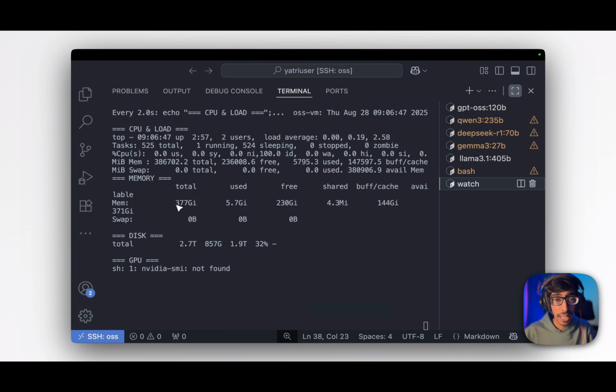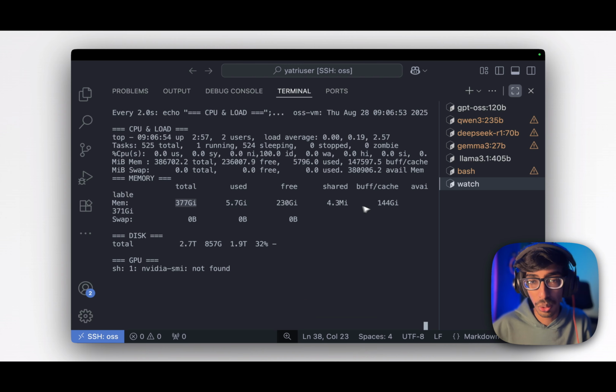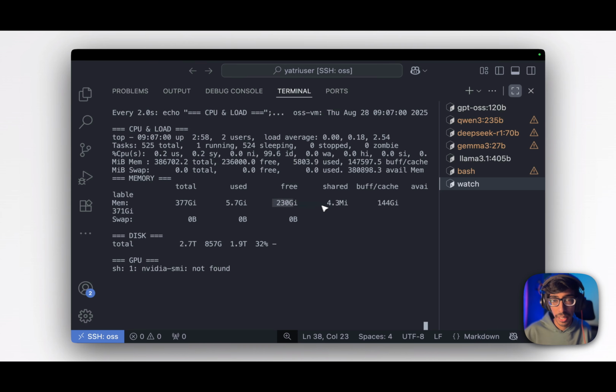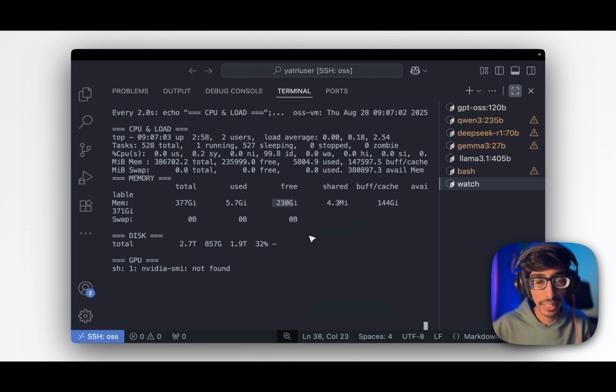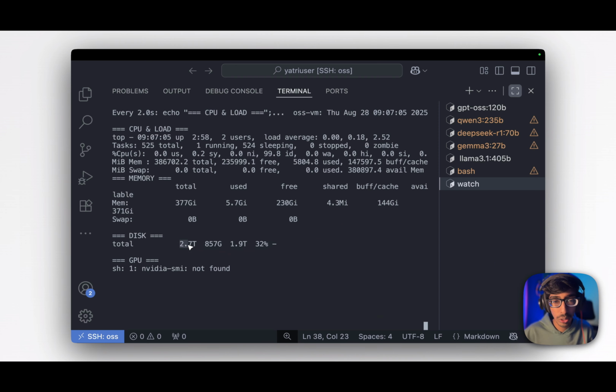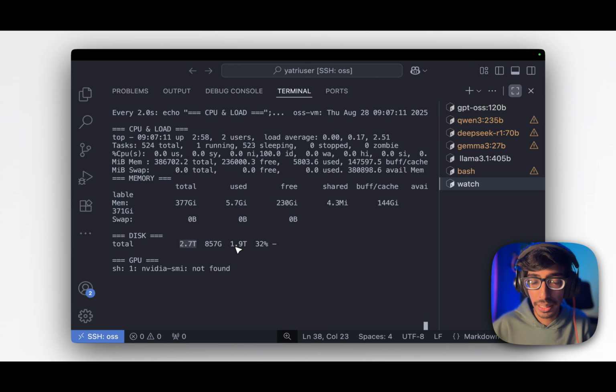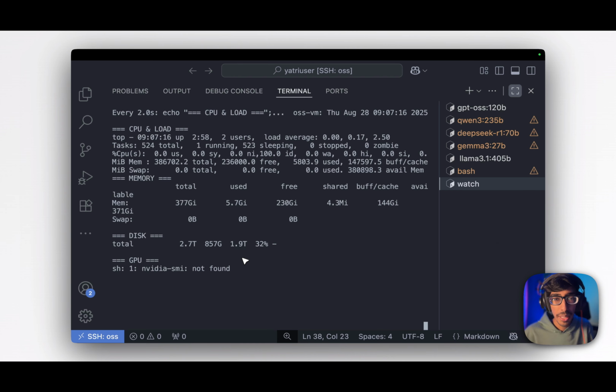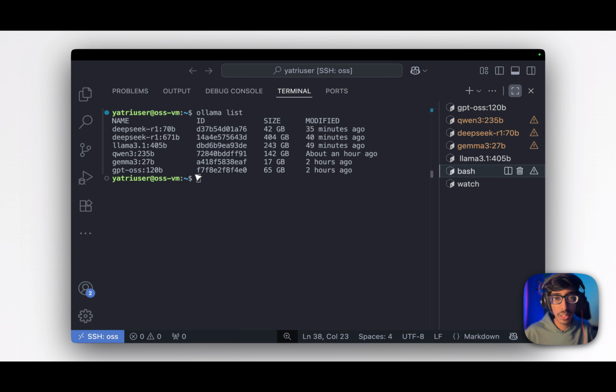Here you can see I have a total of 377 GB RAM right now, and currently around 150 GB RAM is used and 230 GB RAM is free. In the storage section, I have 2.7 TB storage, and currently 857 GB is used. Sorry, free storage is 1.9 TB. So right now, as you can see, all these models are installed, and this is the size of each model. You can go through it once.